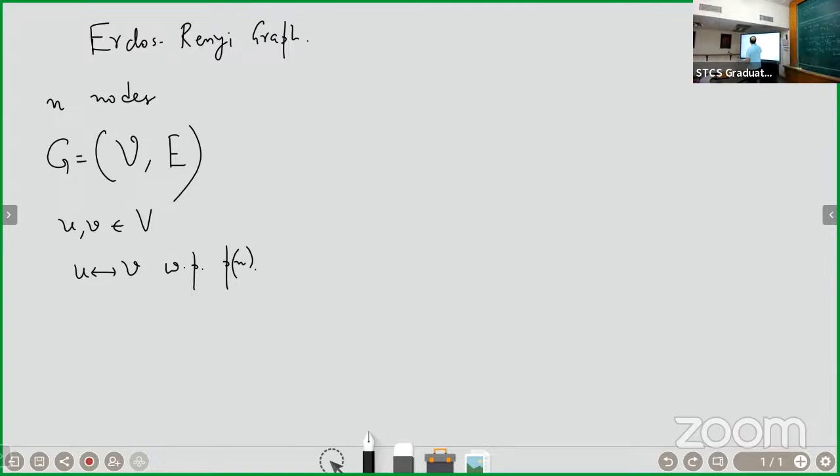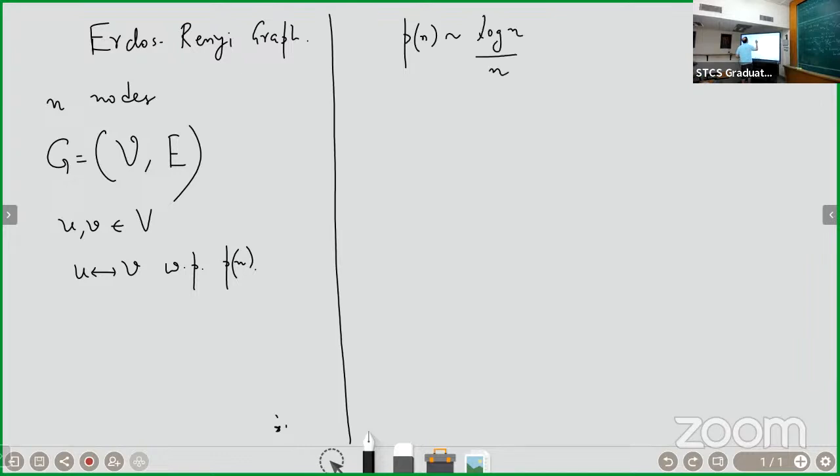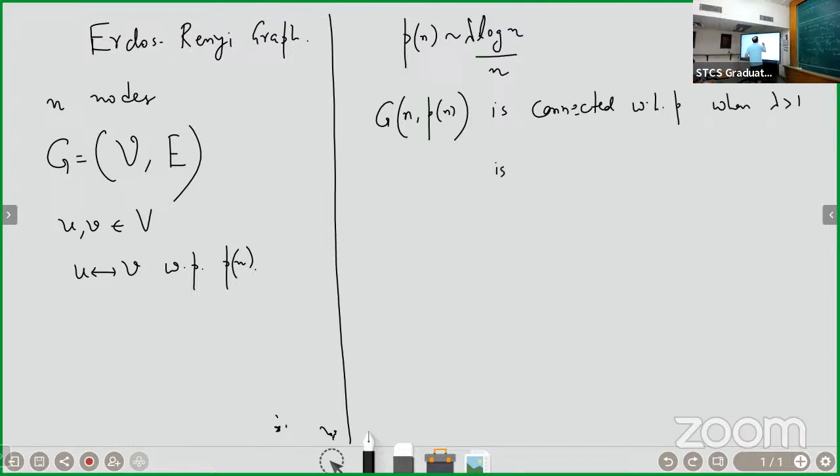Last time what we tried to show is that P of n would have to be log n over n. Then the time is also written as O of n comma. That's what we showed last time.